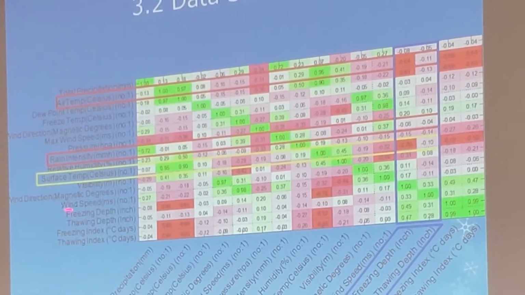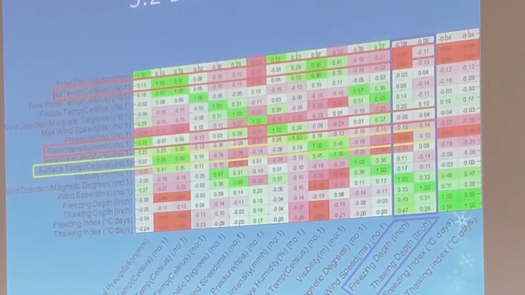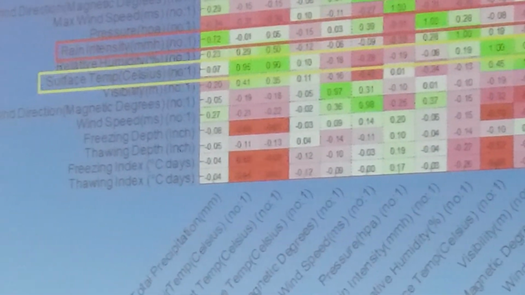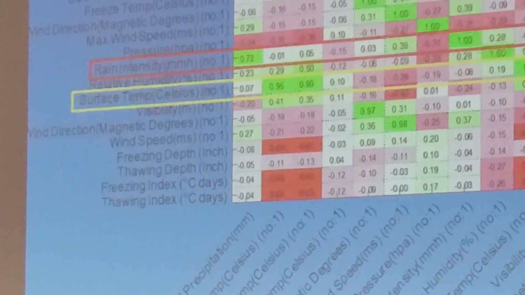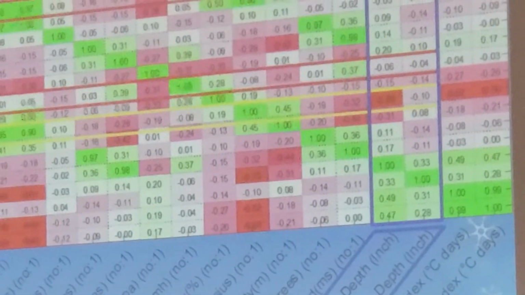And we also take a look at surface temperature. We find that this one seems to be the best in all the cases that we look into. That's why we want to jump from air temperature to surface temperature when we are calculating the freezing and thawing index. So that's how we choose, why we want to go with this one.